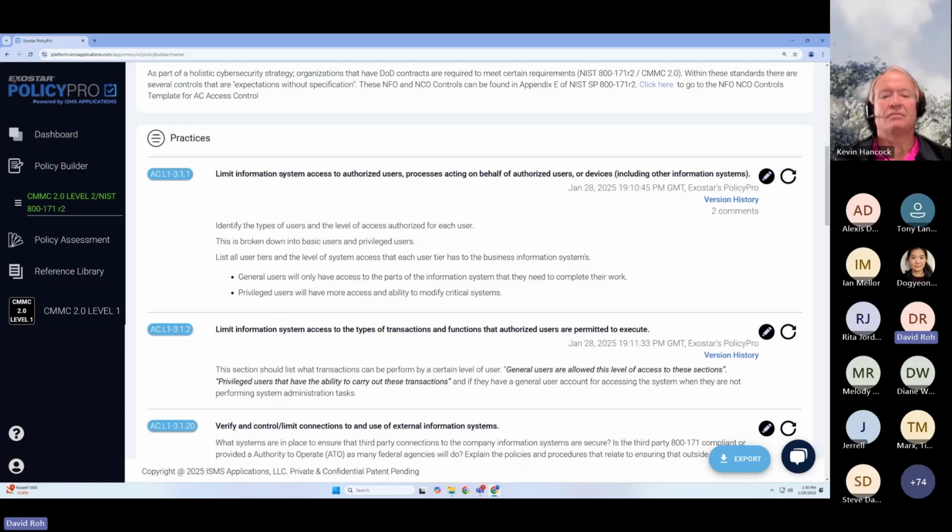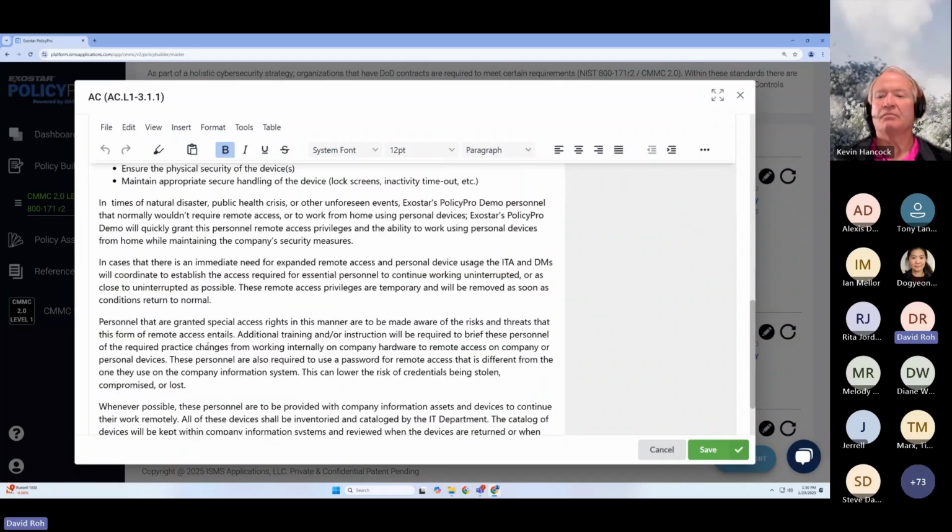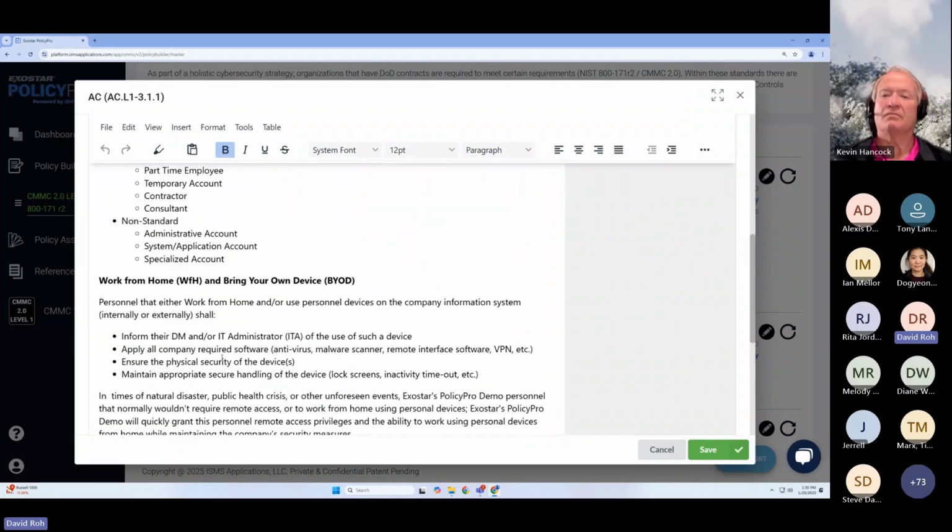The guidelines will help you understand exactly what sort of information is typically included in that policy, in plain English, as well as give you exactly what that policy should contain within the actual practice itself. To open up the policy template, you'll click on this pencil icon located on the right-hand side. That's going to bring up our policy for 3.1.1. So we can see that this policy is going to be about our organization's account creation, work from home, and bring your own device policy.